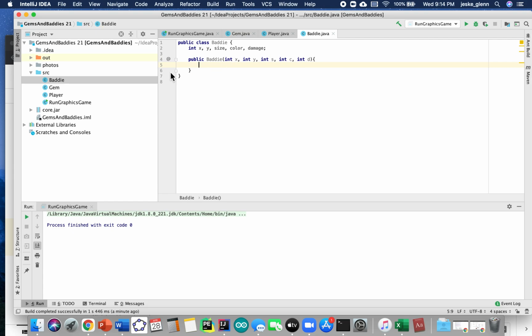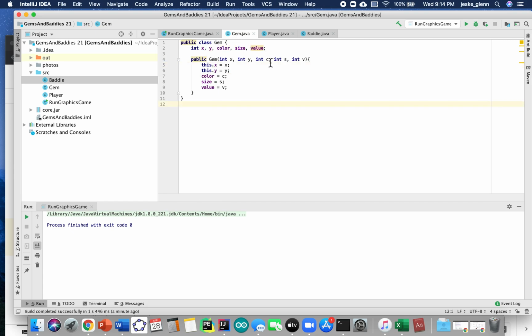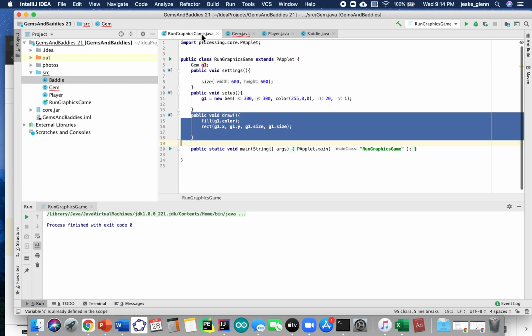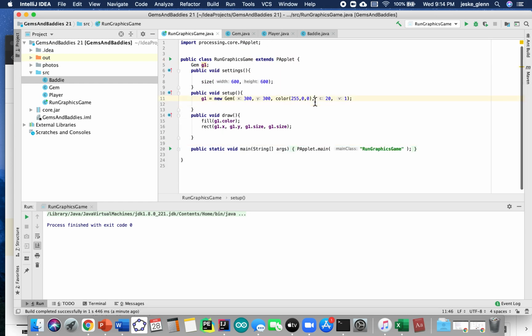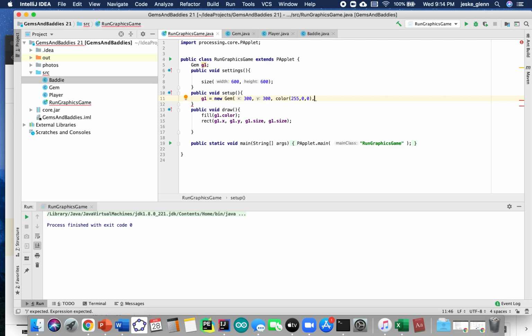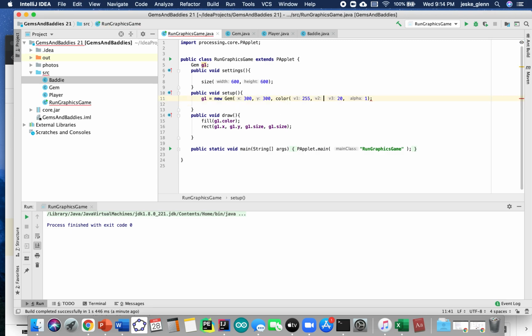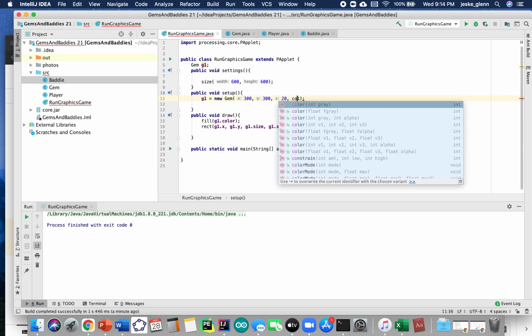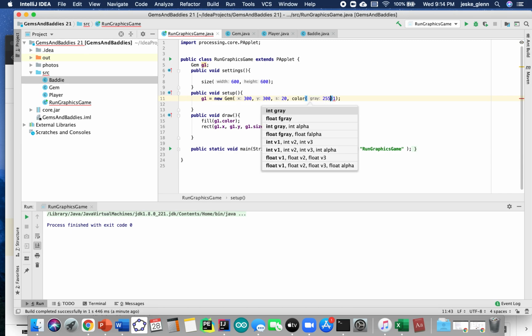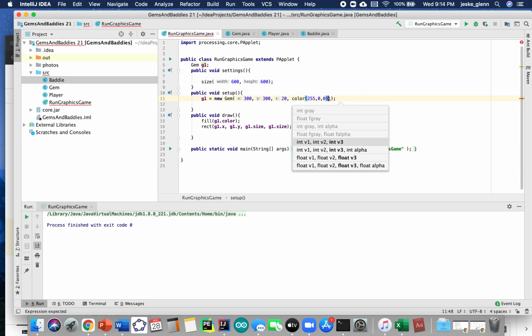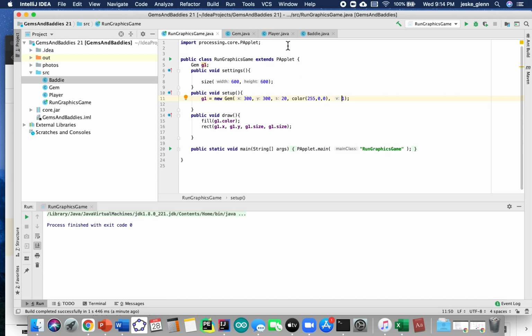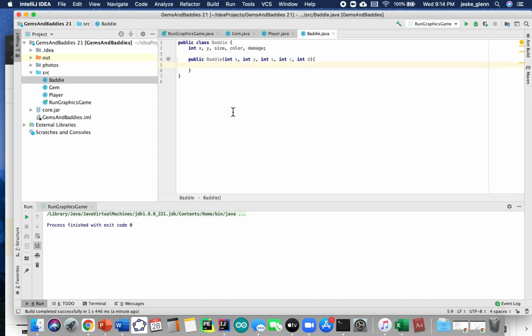And I'm actually going to go change one thing. Inside of my gem, it's a little bit confusing right now that I put the color after the size. So I'm going to fix that, and I'm going to fix that here. We want to be consistent, and it actually makes more sense to do X, Y, size first, then do the aesthetic stuff later on. Okay, so now that's the way we actually mean for it to be, and our baddie matches.